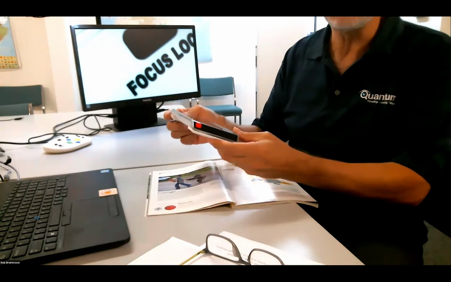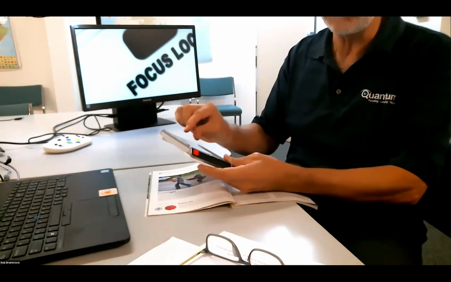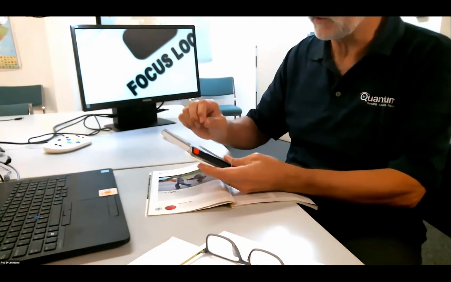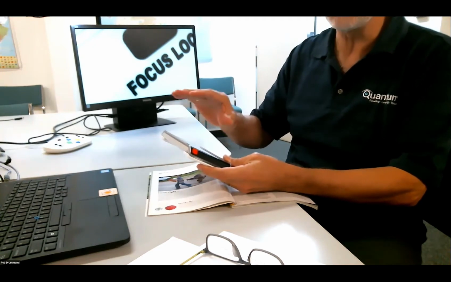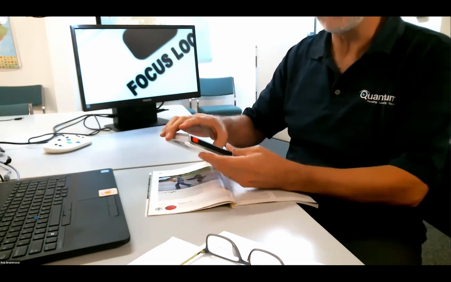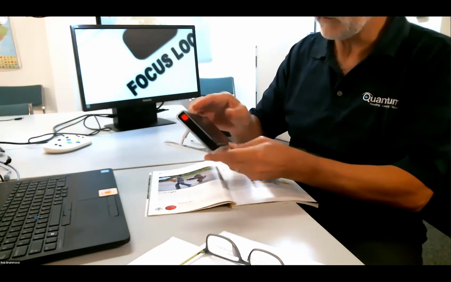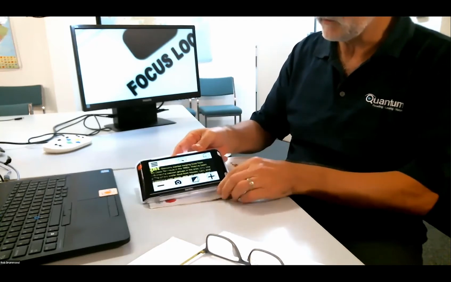But generally for low vision, you want a really stable image on the screen. You don't want it to be jumping around so much, and you don't want it to be zooming in and out and trying to refocus. And that's why using something like this on a stand makes a lot of sense.